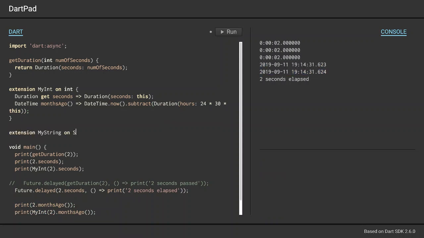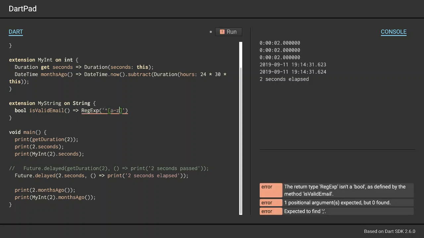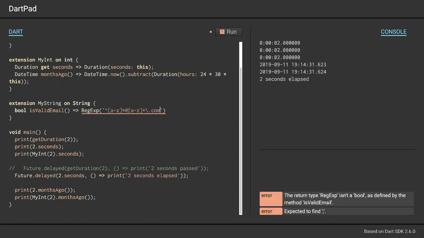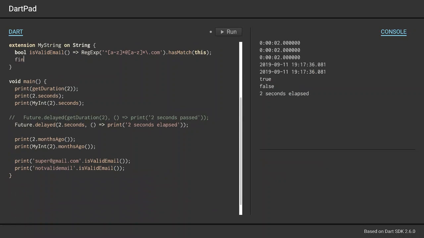Let's try another example with the string type. We will implement an instance method that checks that the provided string is a valid email address. And let's use it as such. And let's test with an invalid email. It's worth mentioning you cannot add instance fields or else an exception is thrown.